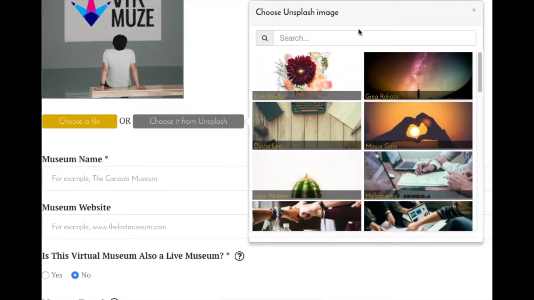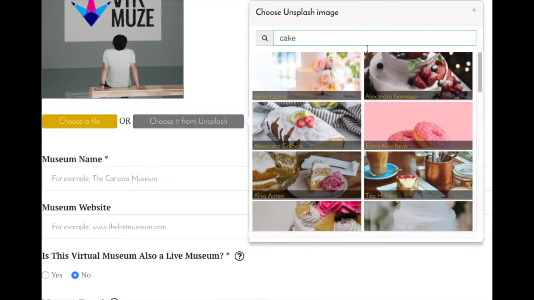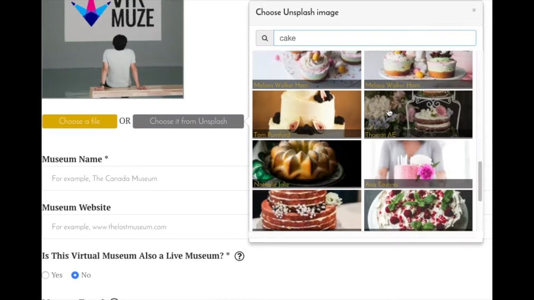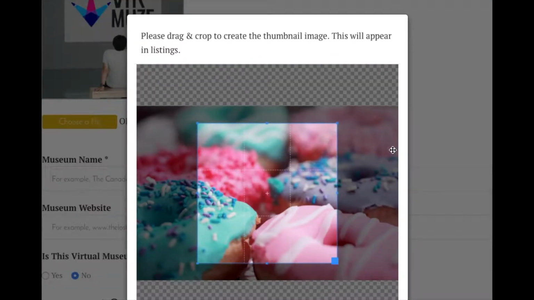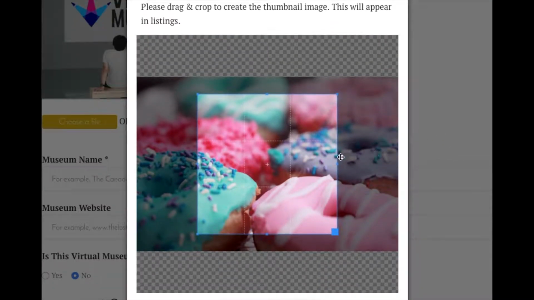So if you click on Unsplash, we can go here, do a search for cake, and just pick a cake photo. Let's see. I don't know what we got here. There's some donuts. Let's just take that. So now we have the section where you just need to crop the icon.